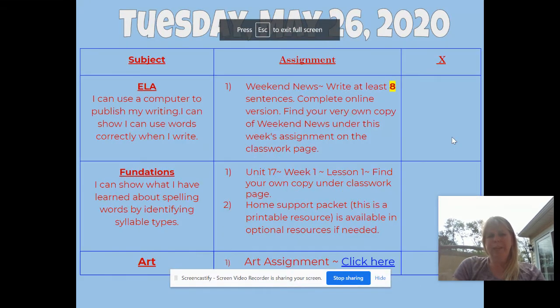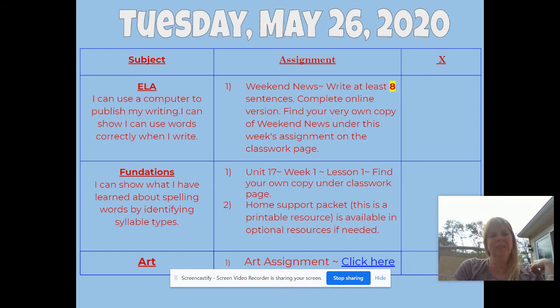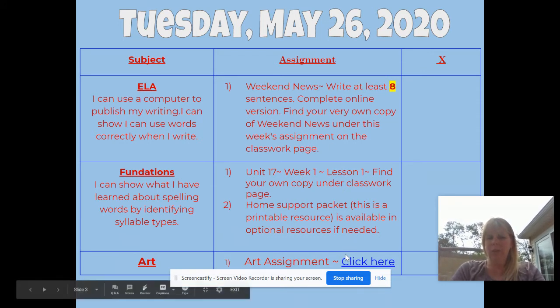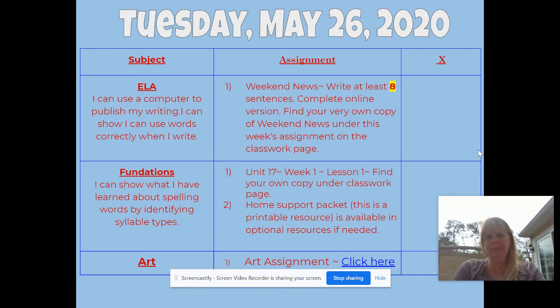So let's go ahead and click how we suggest to break up your work. Remember, there is no Monday because of Memorial Day, so you can take that day off. Tuesday, try to do your weekend news, your foundations lesson, and your art. Go ahead and write an X here as you complete your jobs.